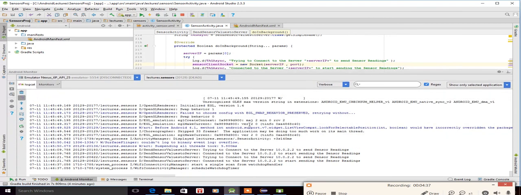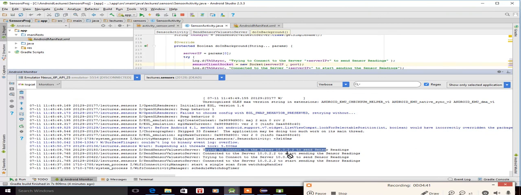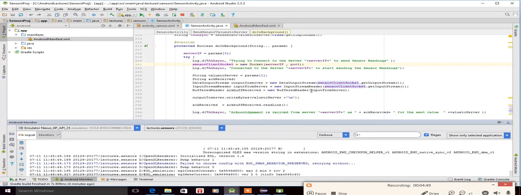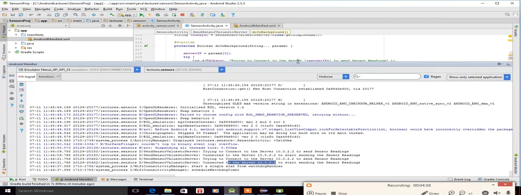On the client side, the same happened: it tried to connect to the server to send sensor readings, and connected. Then it tried to connect again, and again connected to the server to start sending the readings. So it's just because we are not printing when we send the readings, and that's it.